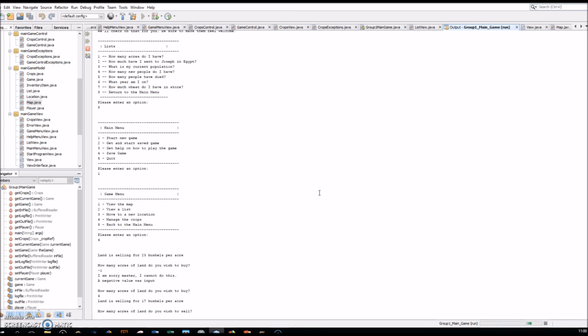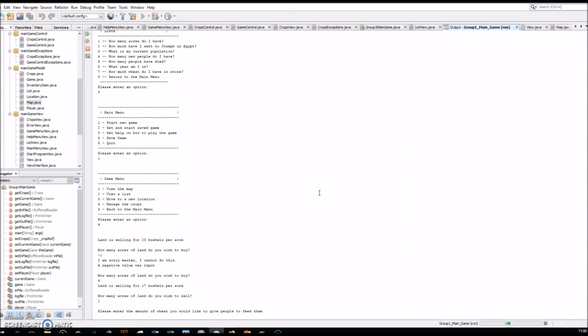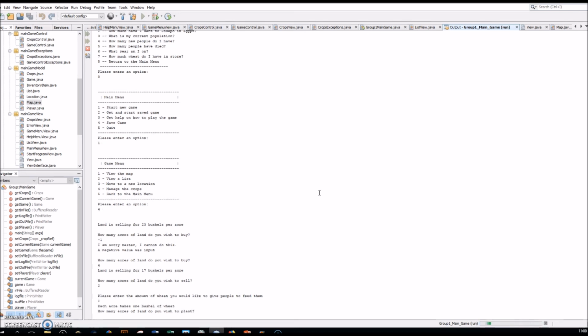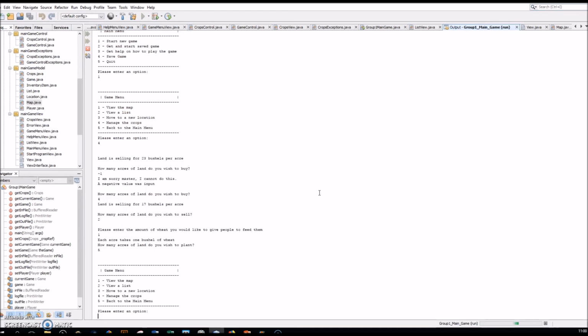How many acres of land do you wish to sell? Because it is selling for 17 bushels per acre. And we'll say 2. Please enter the amount of wheat you would like to give people to feed them. We'll give them 1. Each acre takes 1 bushel of wheat. How many acres of land do you wish to plant? Let's say 5. And then we continue on with the game.